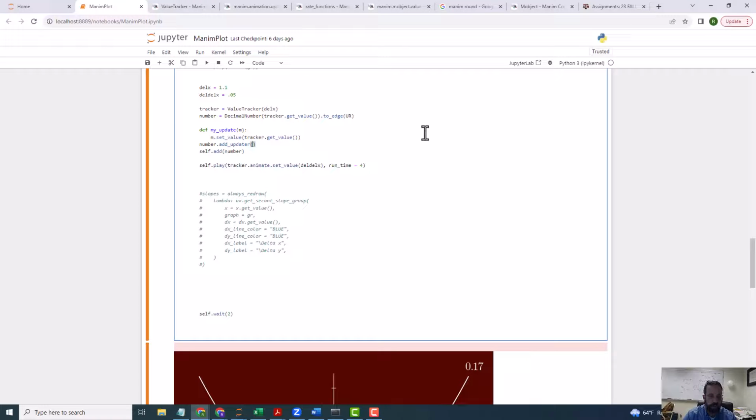So I can use what's called an inline function. And the syntax is lambda. That tells us we're doing an inline function, essentially. We're going to put the argument there, which is m. If there's two arguments, we'd put an m and an n maybe, or if there's no arguments, we won't put anything. We'll see that in upcoming videos. Lambda m: m.set_value(tracker.get_value()).